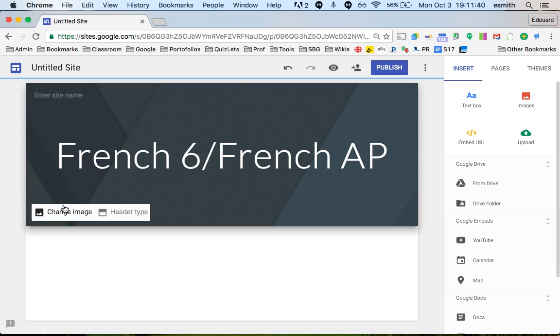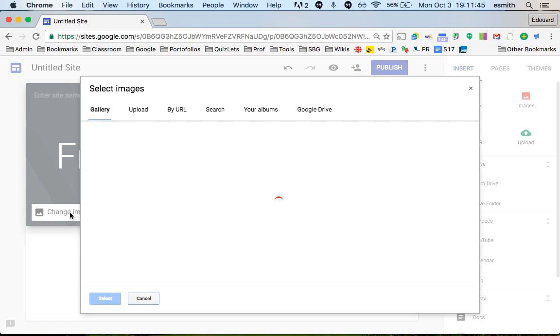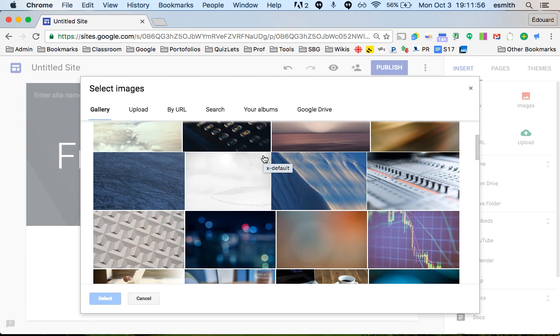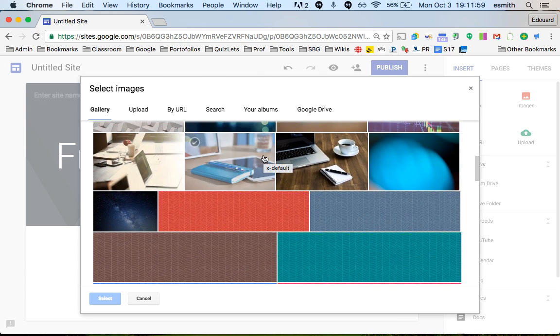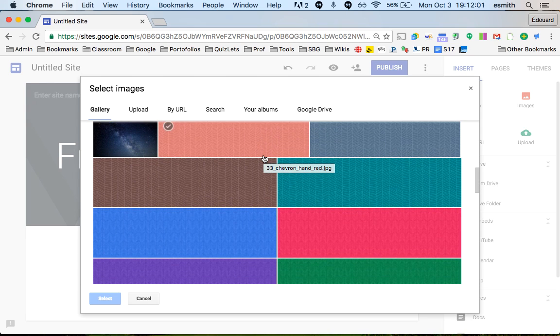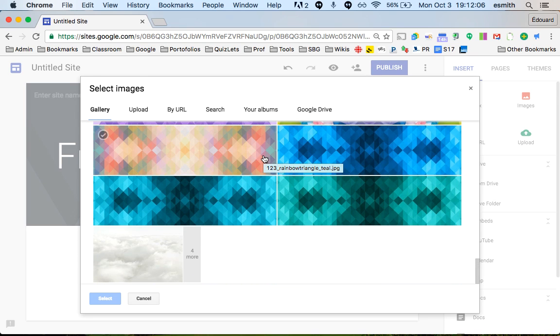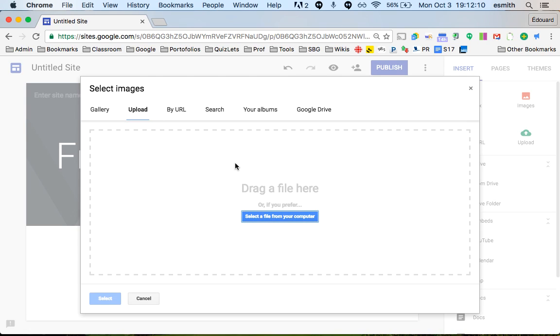So I'm going to go over here, I'm going to click on the change image, and when I do that, it's going to bring up this box. Now you'll see at the top I've got a couple selections that I can go through. So there's the gallery, which has some preloaded images, and these tend to be stock images that Google puts out. There's also some patterns, and if you go all the way down, patterns get a little more complex. You could also upload an image that you may already have on your desktop.